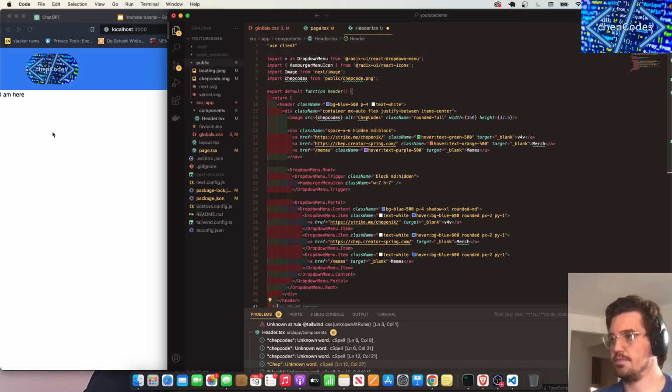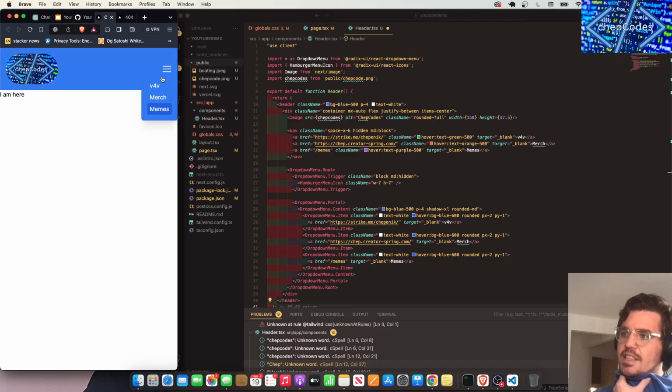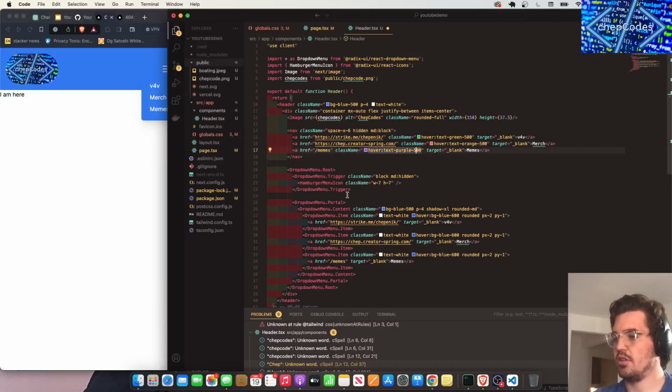We're importing everything from the drop-down menu. The reason we did that, so you see we get this hamburger drop-down menu, hamburger menu icon right there. We're importing an image because you need next image, and we're importing that Chep Codes thing right up there. Export default function header. We have our header.